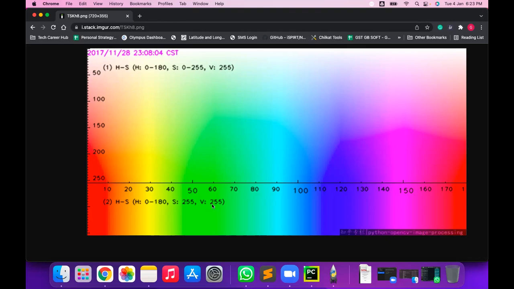Actually the V value never changes, but we can change the hue and saturation to get different color intensities. Suppose I want to detect a green color, what is the hue value? The hue value is between 50 and 55. So yes, it is the dark intensity. And what is the saturation? The saturation is also nearly 250 or 255. Value is also 255.